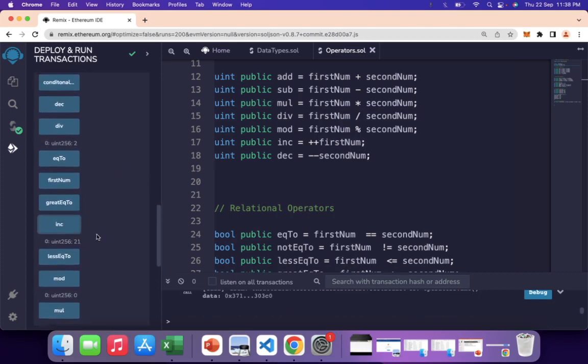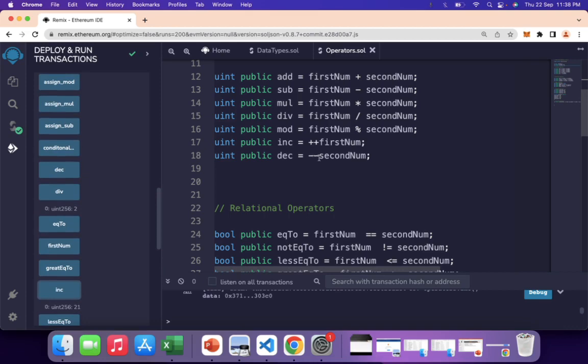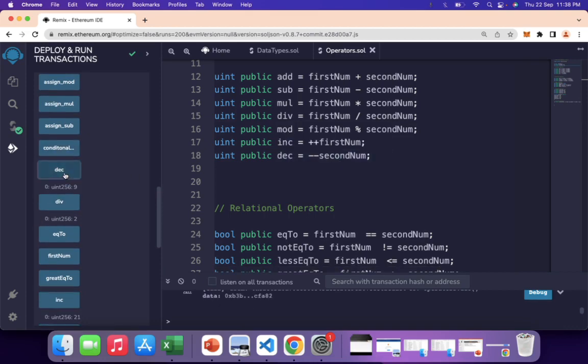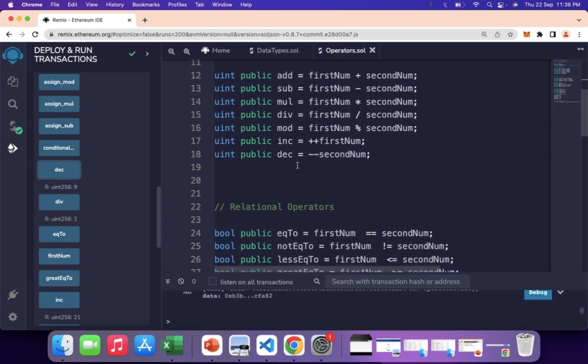Now let's look at the decrement operator. With decrement, we have decreased the second num value. It was 10 earlier. So for decrement, we are decreasing the value of second num by 1. So now decrement should be 9, which is right. So arithmetic operators have been tested.